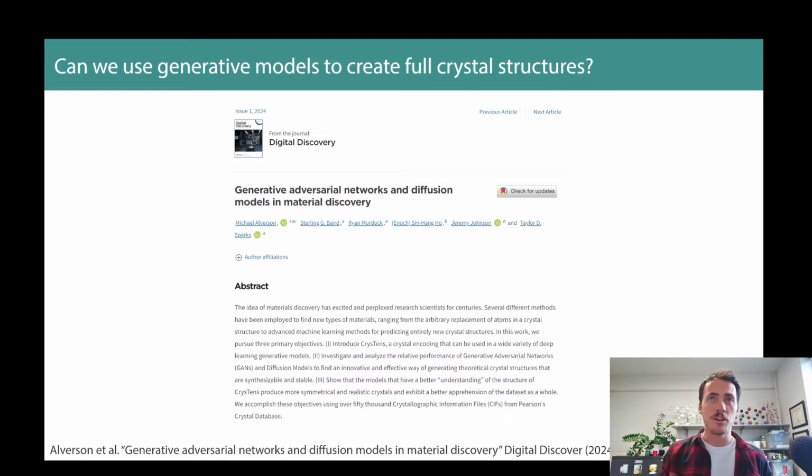I am excited to tell you about some of the work that our group has done with GANs over the last 4 years. It's been a major area of research for my group, and some of this work finally got out and published nicely in the journal Digital Discovery. You can see the article here. It's called Generative Adversarial Networks and Diffusion Models in Material Discovery. So in this paper, we compare and contrast the performance of GANs and diffusion models, which we'll cover in our next video, and how they relate to generating new crystal structures.